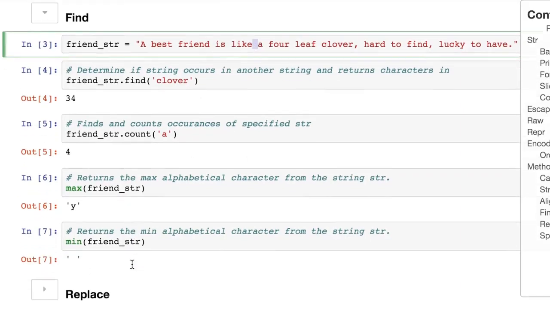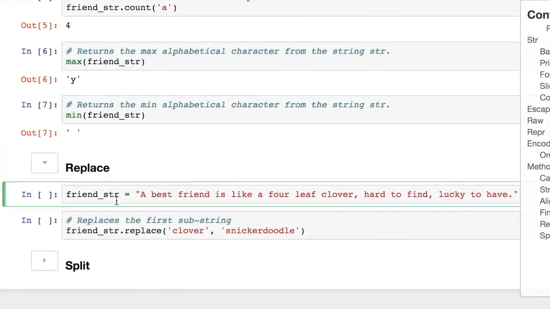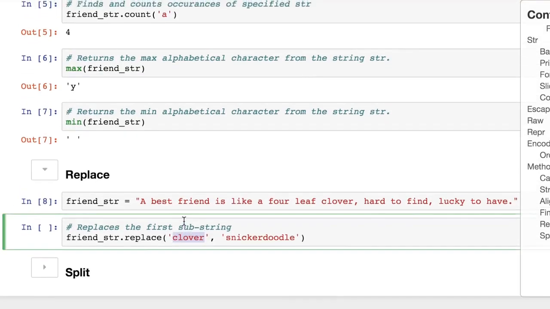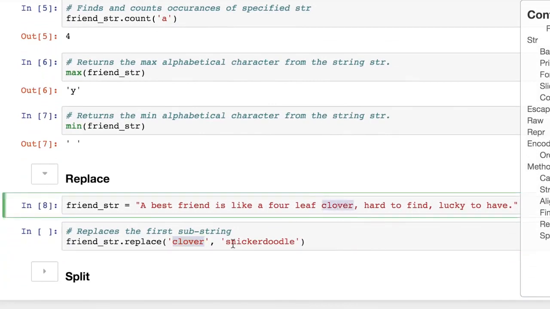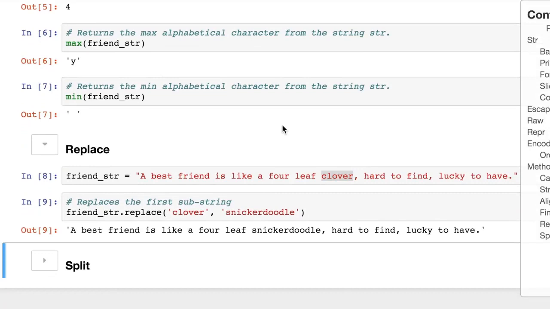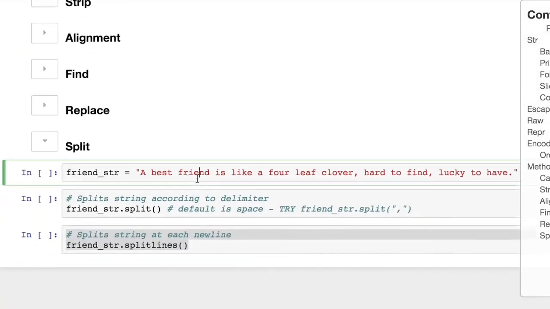So it's really cool. There are a lot of neat things you can do with find and replace. You can actually go in and say, take the word clover, which can be a really useful function, and we know where that is, right here. And then we say, replace it with snickerdoodle. Then boom, best friend is like a four-leaf snickerdoodle. That is very cool, and it can do some of the same things that you can do with slice, but way simpler and more automated, especially with big corpuses of text.